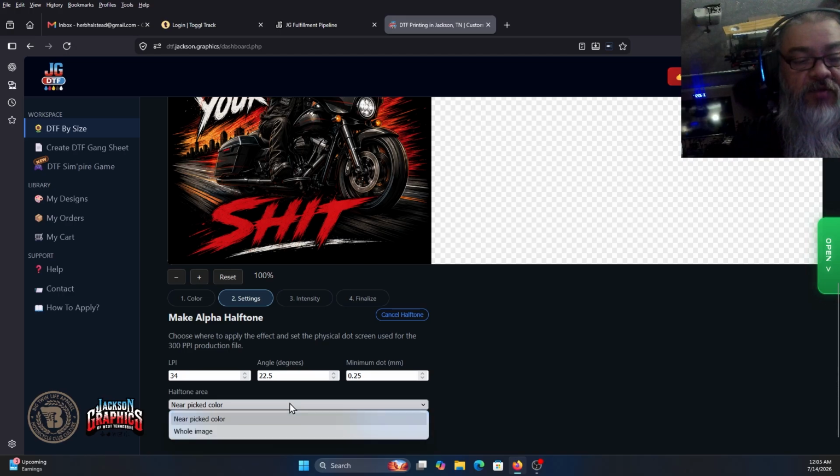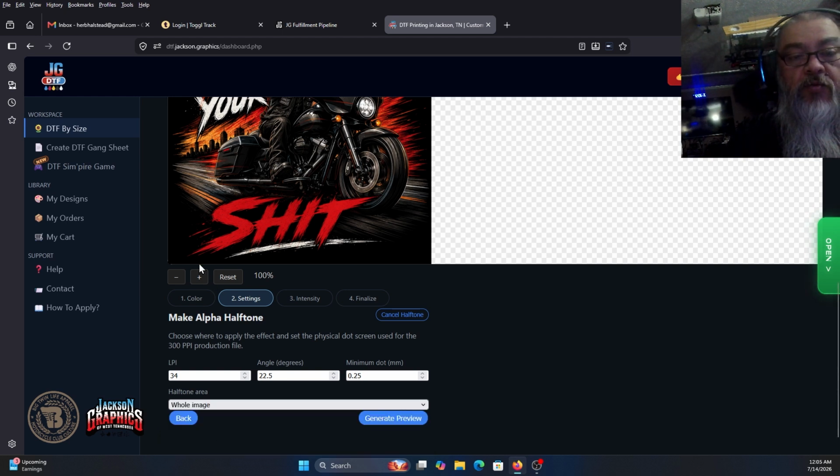Now we also have this option here where you can apply this to the whole image, which will take all the color in here and apply the halftone effect, or you can go to the near picked color and it'll only do, for this instance, since we picked the black, it'll only halftone the black stuff. But usually we want to do the whole image, so let's do that.